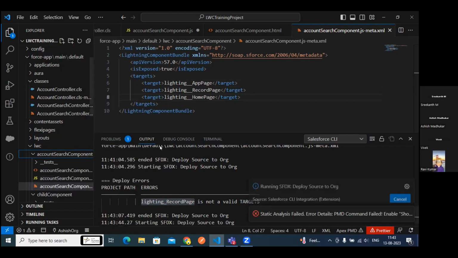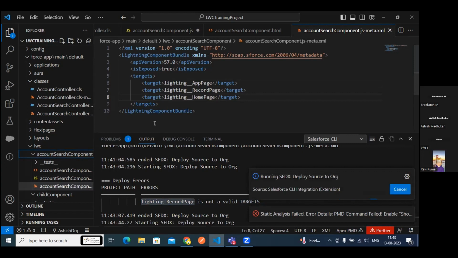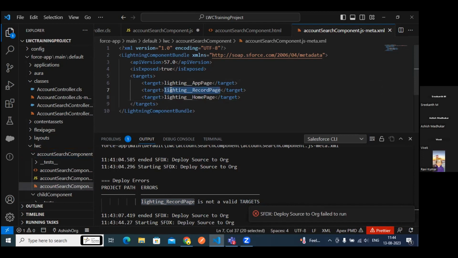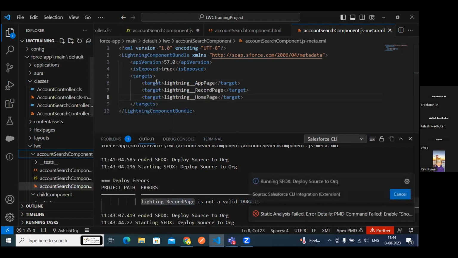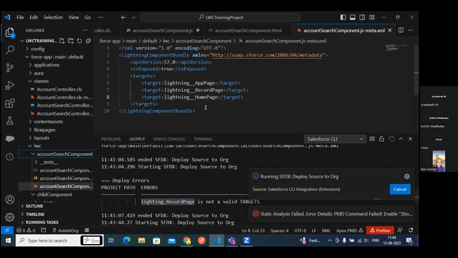Okay, then let's deploy. The lightning spelling is wrong. Lightning, right? Yes. Okay, here is the L-I. Okay, now it's deployed successfully.